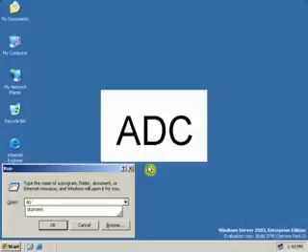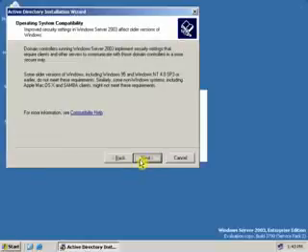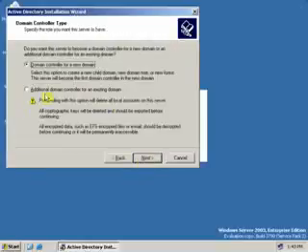DCPromo. Click Enter. The Active Directory Installation Wizard will open. Click on Next, then click Next. Select the second option, additional domain controller for an existing domain. Then click Next.